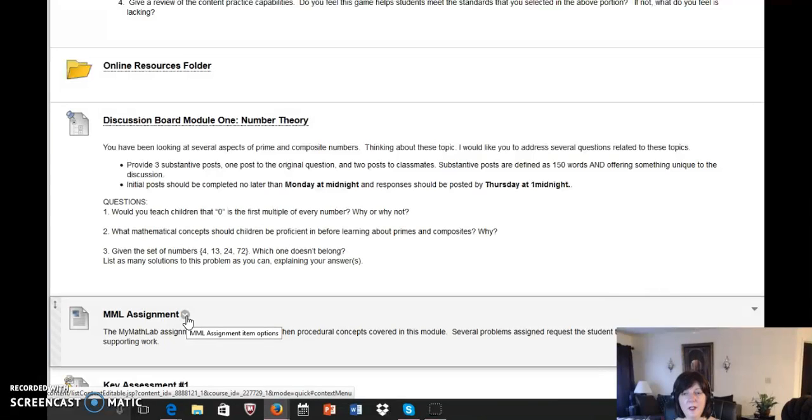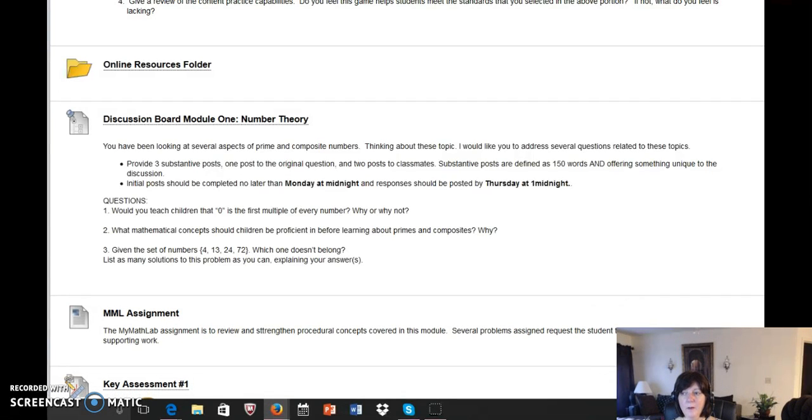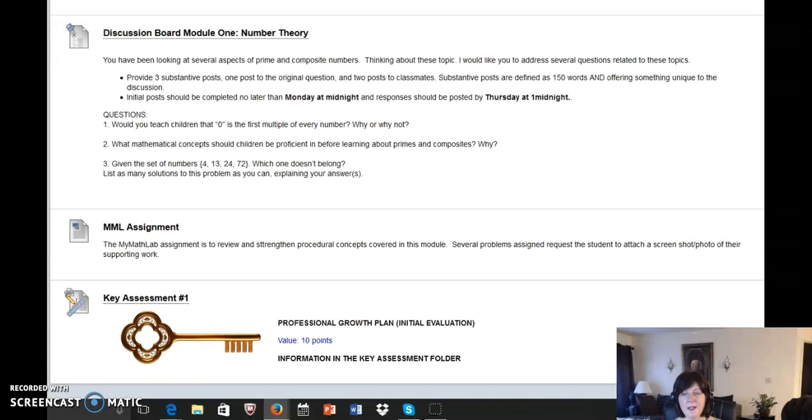Your next activity will be a My Math Lab assignment. If you will notice over to the side, you can find My Math Lab. At this point, you can click on it and it will take you to the My Math Lab site. The My Math Lab assignments are used to review and strengthen your procedural concepts covering the different topics in number theory. The final activity of Module 1 is a key assessment.